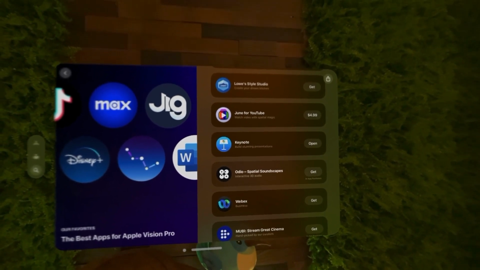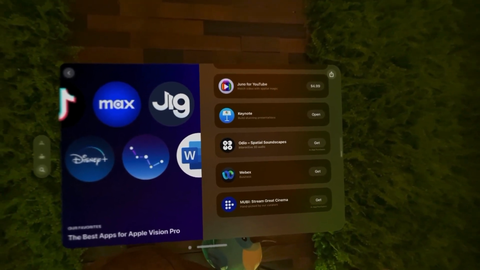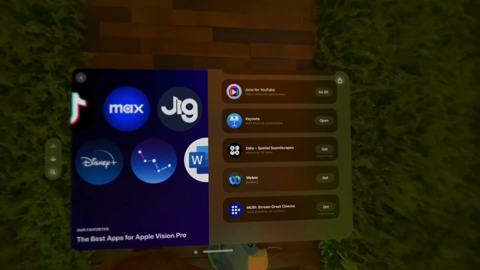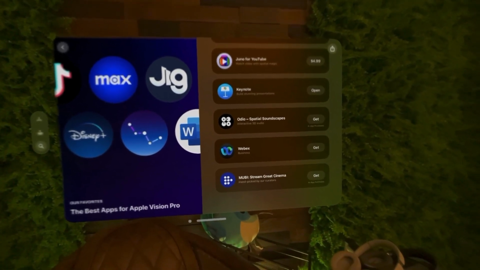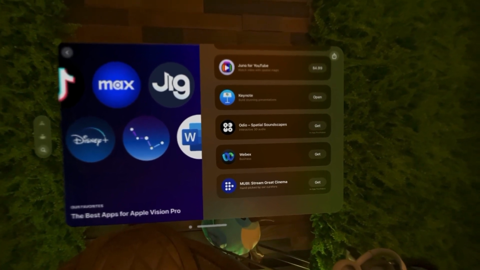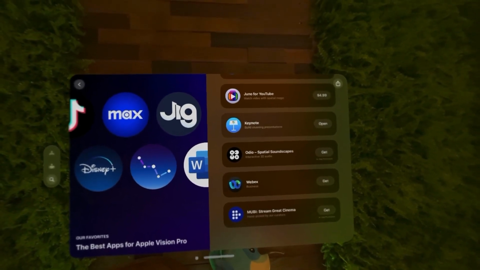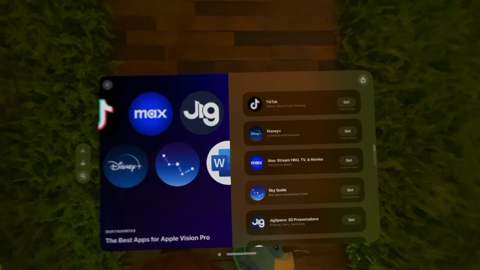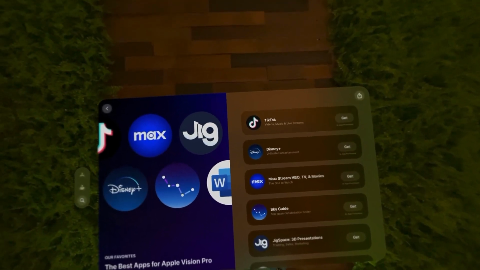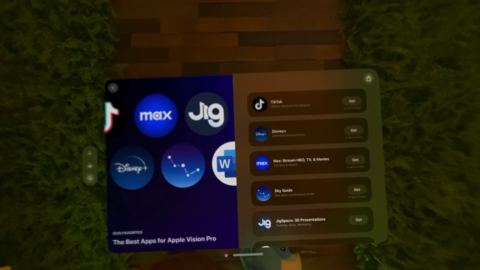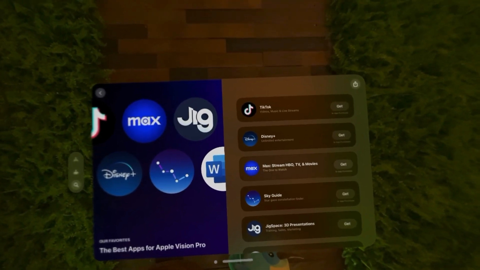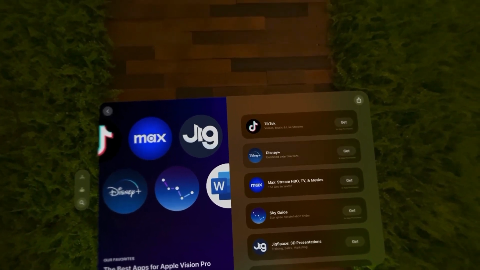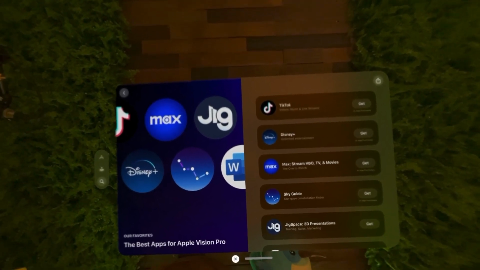Keynote, again, I'm going to check that out in the future. Spatial soundscapes, that could be nice, kind of like expanding the meditation offerings. WebEx and Mubi, stream great cinema handpicked by our creators. So that is literally the sum total of apps that are being presented to us by Apple as representing taking max use of these headsets. I'll look through some of these over time and report back what I find.